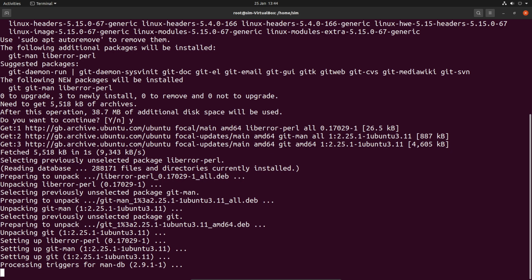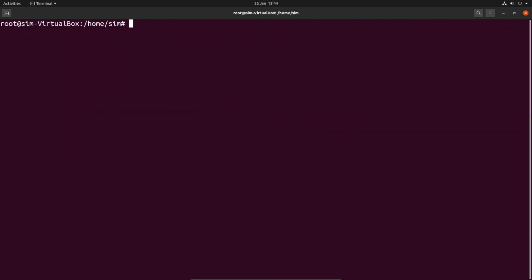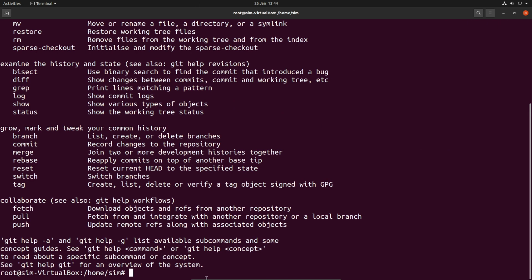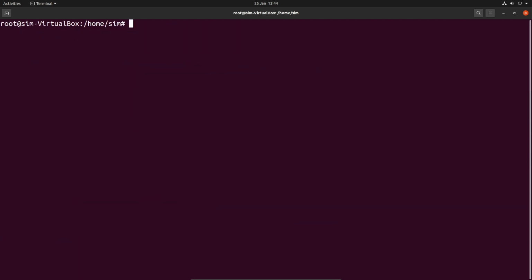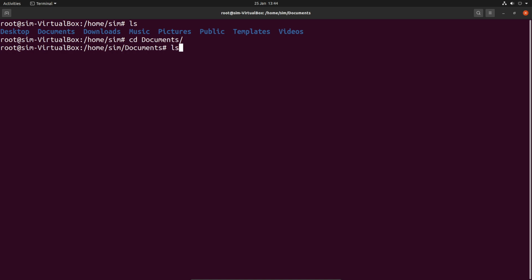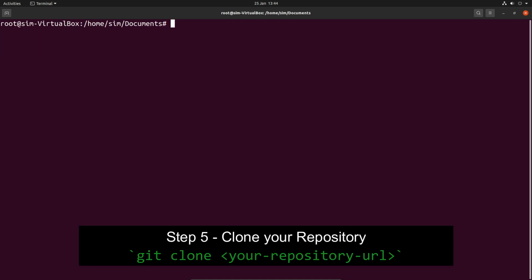Yep, there we go. So if we do git now, then yep, there we go. Pretty cool. So let's clone our repo. What we're going to do is clone it into the documents folder. So let's do cd documents. Let's store our bot somewhere safe, right? And if we do ls, yep, it's empty, right? So let's do git clone.